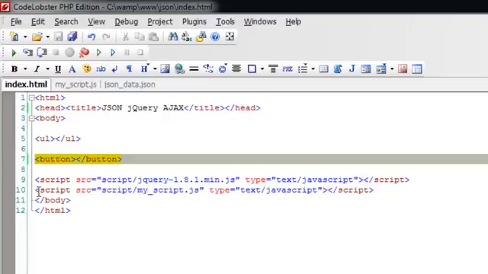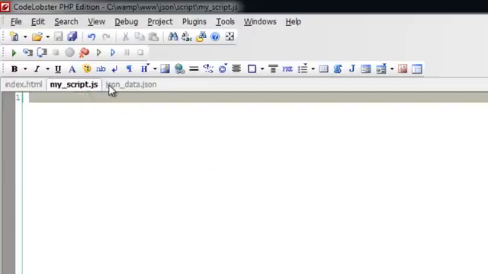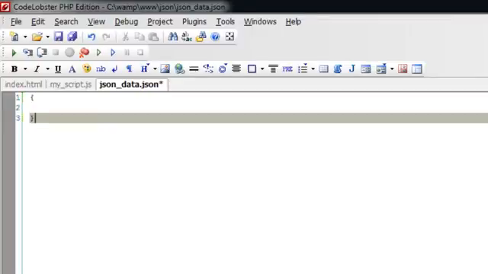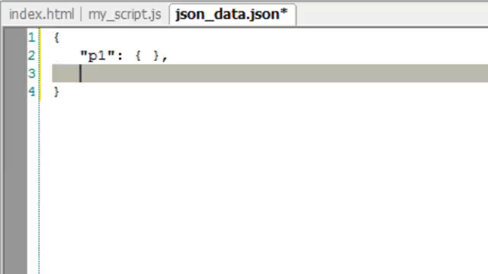So we have our HTML file, our custom JS file, and this is the JSON data. It starts with a curly brace. Inside that, I'll take a key. I'll name it P1, which means person 1 detail. Inside this curly brace, I'll have its value. This is now the second object, P2.